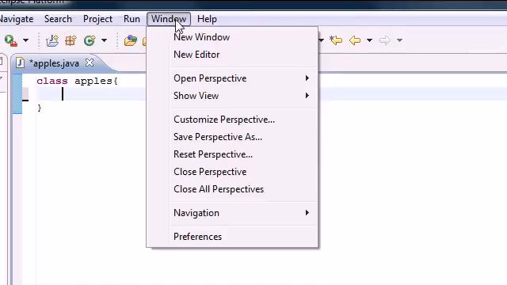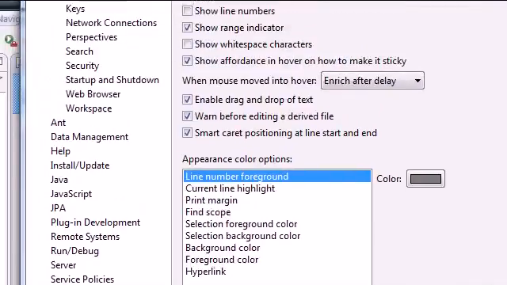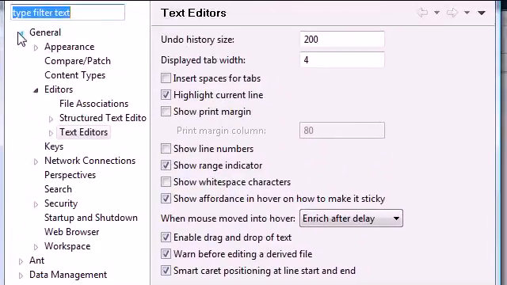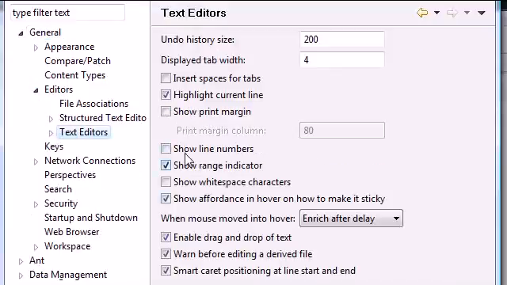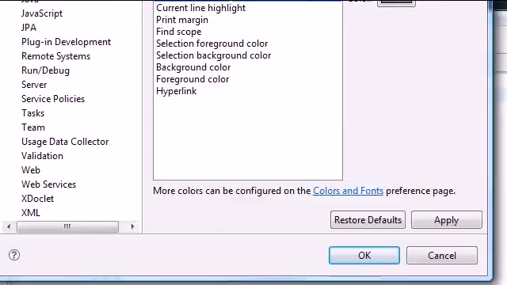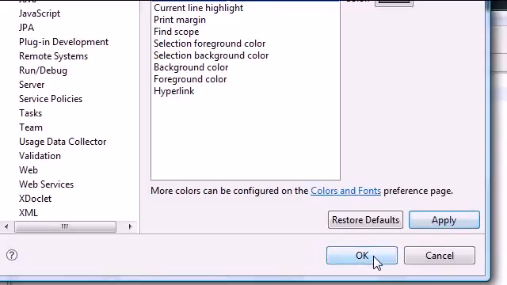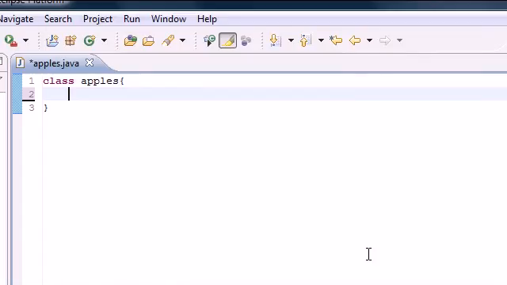In your window tab at the top, go ahead and click on preferences, and then your preferences tab is going to pop up. Go ahead and expand general, editors, text editors, and once you click that, it's going to have something that says show line number. Go ahead and click show line number and click apply. Now, if you could guess what this did, it wouldn't surprise you. It showed the line number right there. Now we have our line number, so whenever we get errors, which we're bound to get, we're going to know where to go and where to fix them.